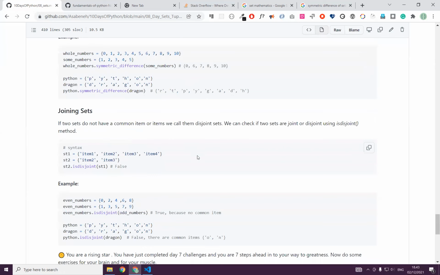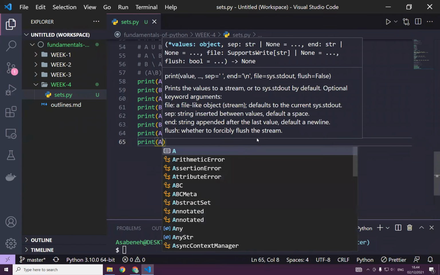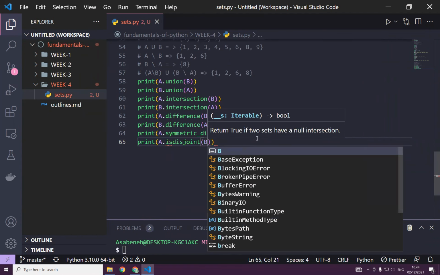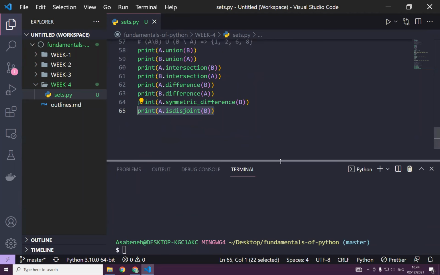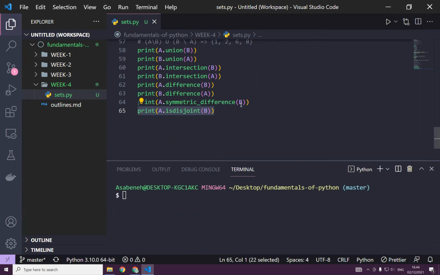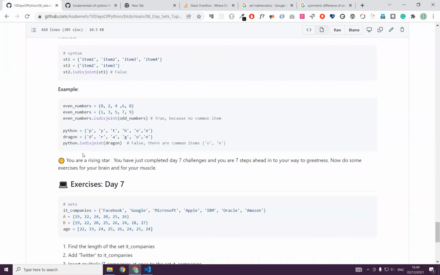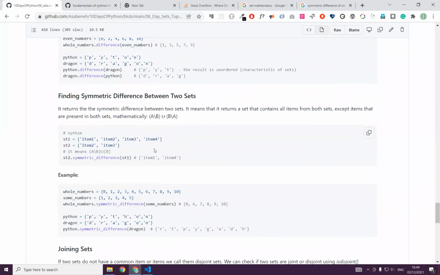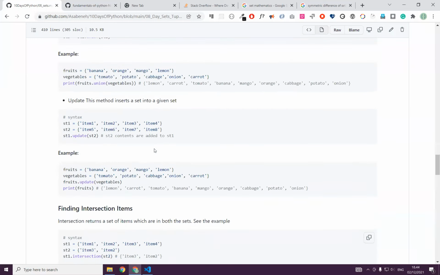You can check, for instance, is disjoint set, like I'll show you. Print A is disjoint B. That means disjoint sets, if two sets do not have intersection, we call them disjoint sets, but this is not. This should be false because they have intersection. Yeah, they have intersection. Great. I think this is everything you should know about set in Python.